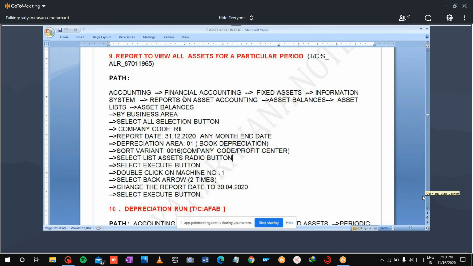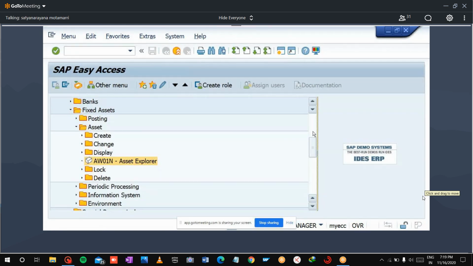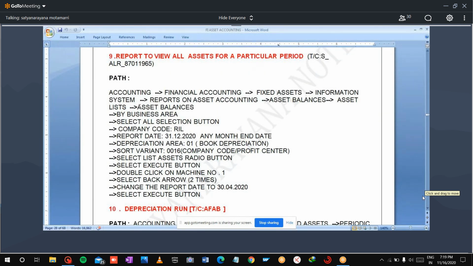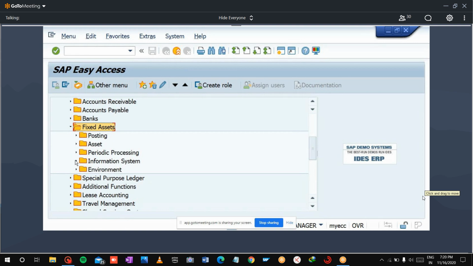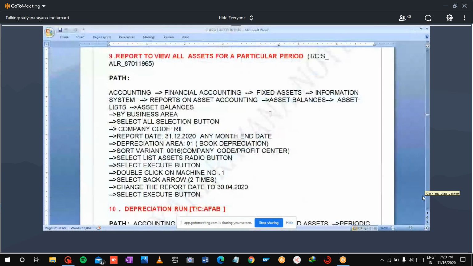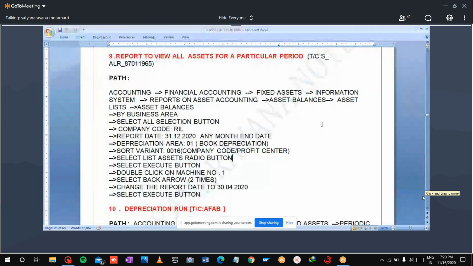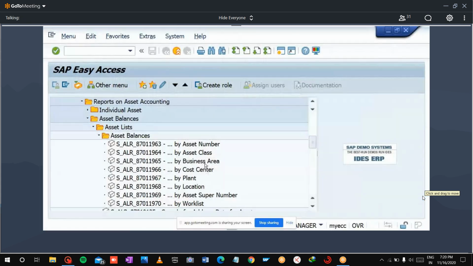Accounting, financial accounting, fixed assets. Information system, reports on asset accounting. Balances, asset list. Asset balances, by business area. Even the business area we have used, we want to see profit center wise or segment wise. Now there is no business area. Here itself I can see profit center wise.